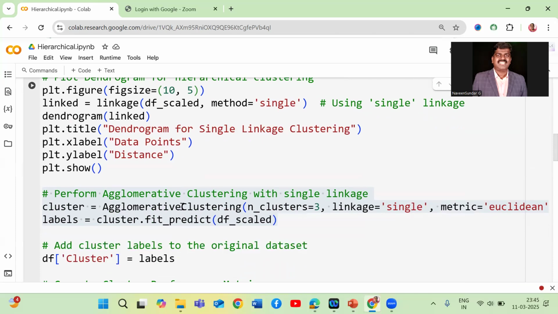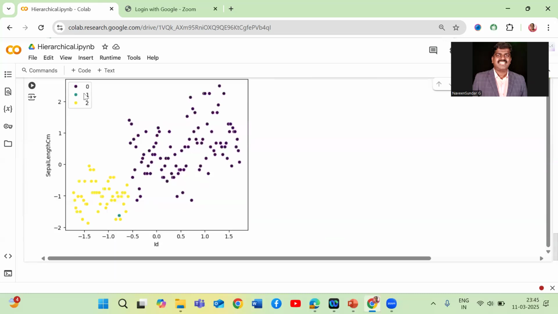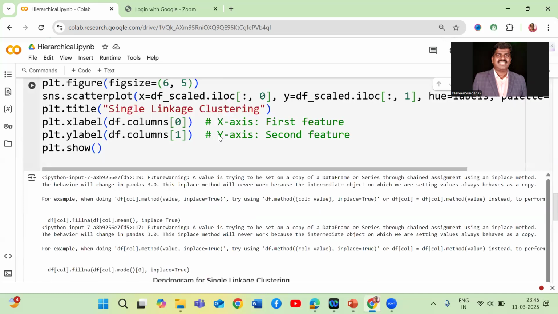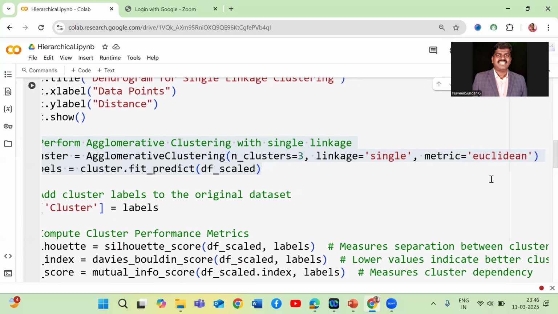Here, with single linkage for performing agglomerative clustering, we are giving the function name as AgglomerativeClustering, and the number of clusters is 3. That means the target may be 3 categories. In our example, you can see these are the 3 categories in which the clusters are formed, so that's why we give the number of clusters as 3. According to the property, it will be clustered into 3 different forms. Then the linkage is single linkage, and the metric is the Euclidean distance between the two data points.